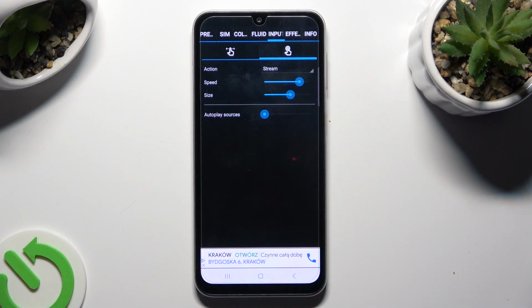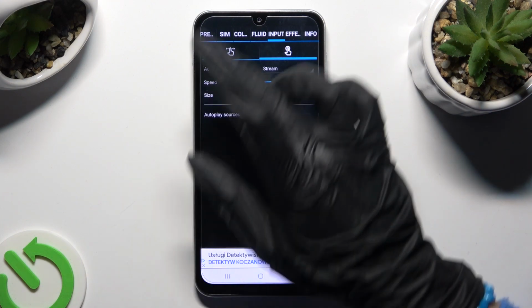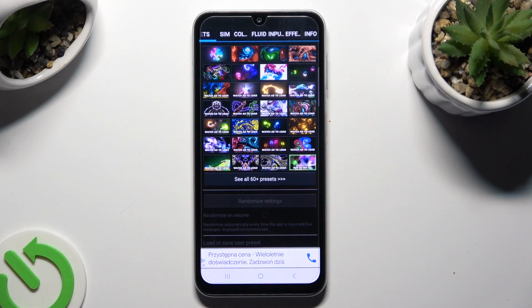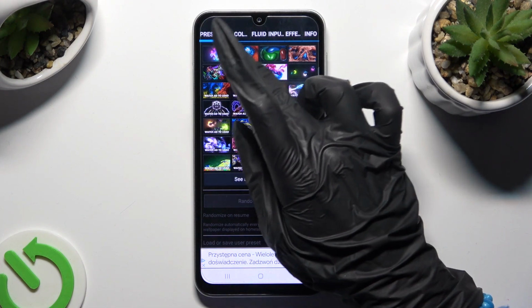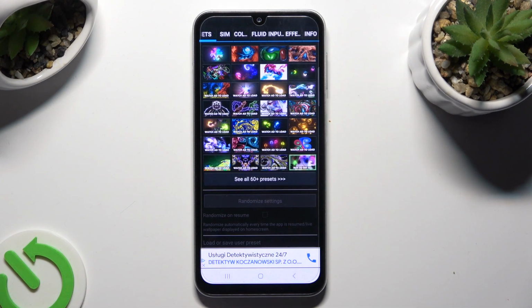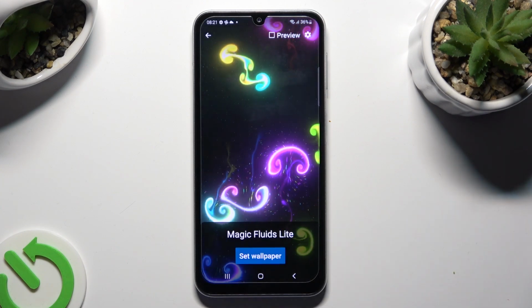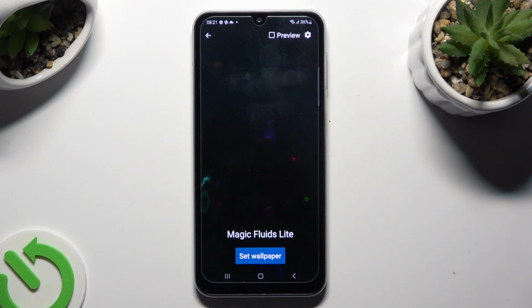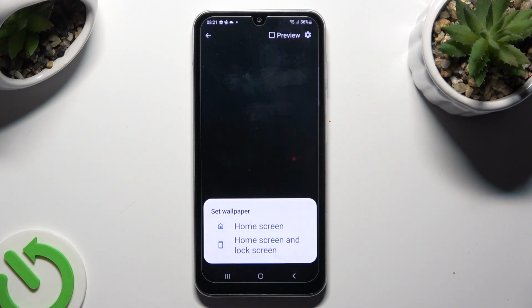If you want to, you can also click on Presets at the top left corner. Click on the best one for you and confirm your choice in the pop-up. Wherever you decided, when you're done, go back and click on Set Wallpaper at the bottom.